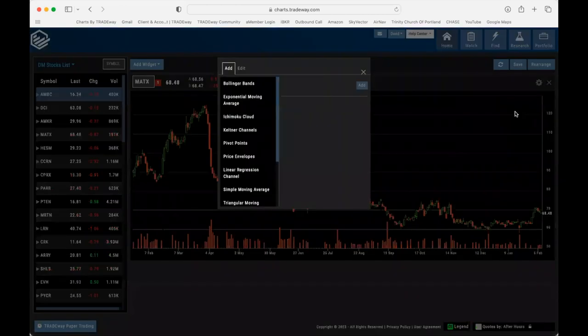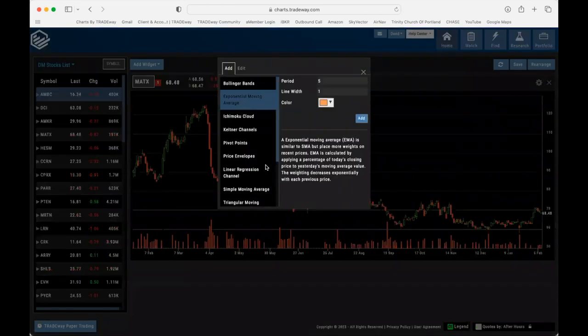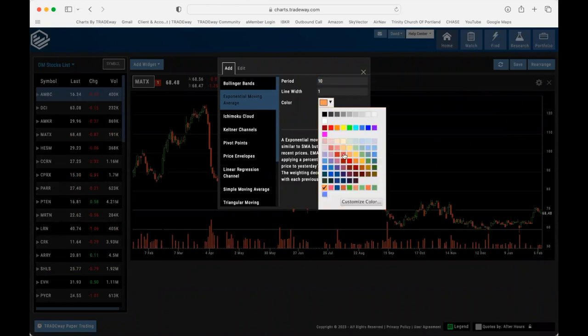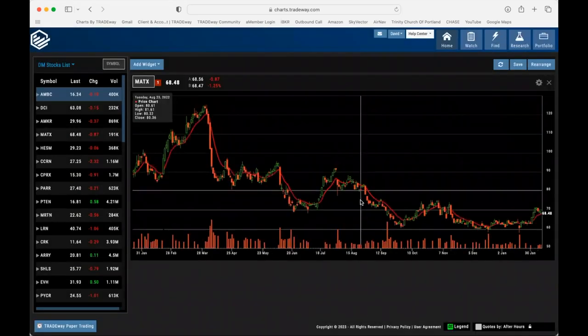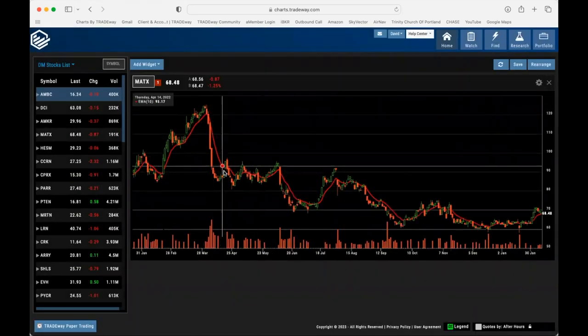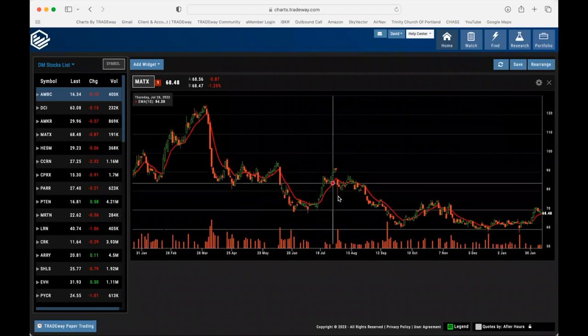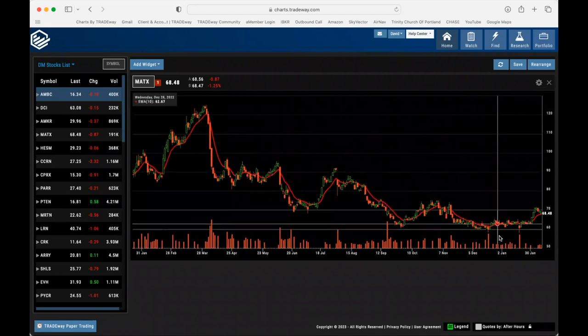The indicators, I'm going to go ahead and we'll do an exponential moving average. We'll do a 10 period. We'll just add a 10 period. And I like to make those red, and I'm going to add that. So here we go. Here we have a 10 period moving average that has been added to the chart. So that's pretty nice there.